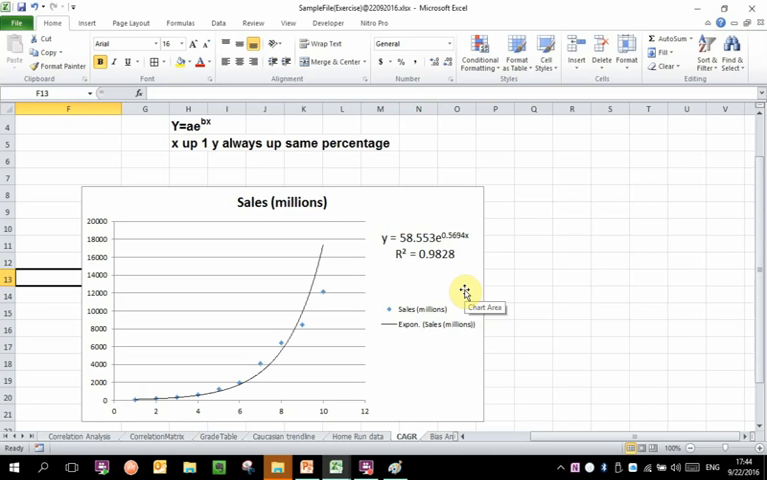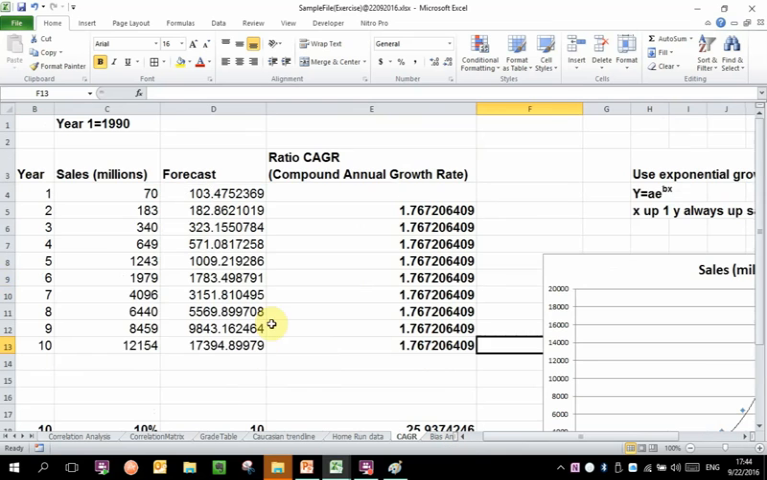This is not for businessmen. So what should we do? Then we need to forecast the value again with the formula and then use this method to calculate the ratio in order to get the compound annual growth rate, to tell your boss what the annual growth rate is. For this scenario, the growth rate is 76%. And this is what Amazon did over the last 10 years.